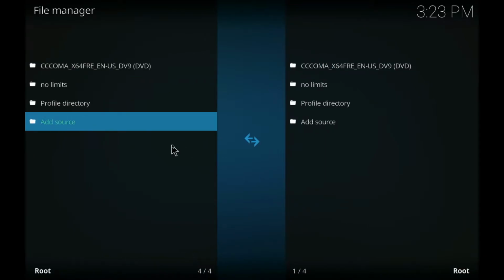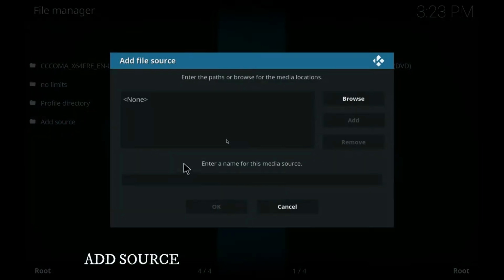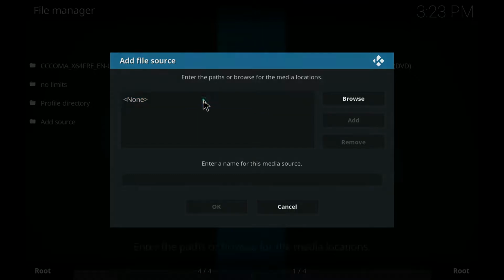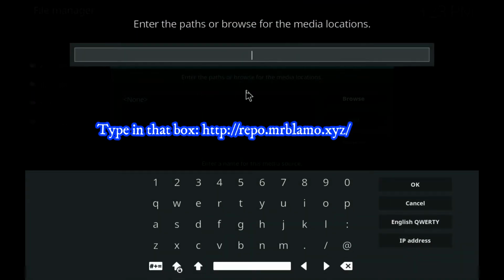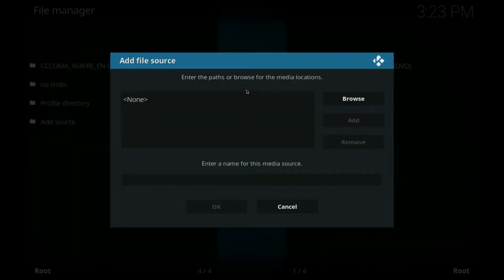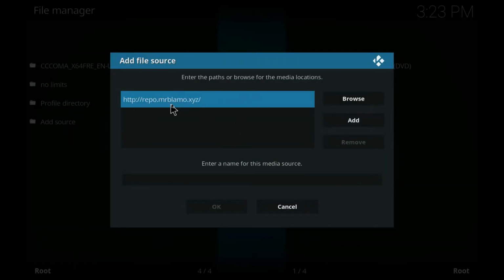So go ahead and click on that, and once Add Source is opened up, then on the top where it says None, go ahead and click on that and then type in the following URL: http://repo.mrblamo.xyz/. Once you've typed that, go ahead and tap OK, and then it should look just like that on your screen.